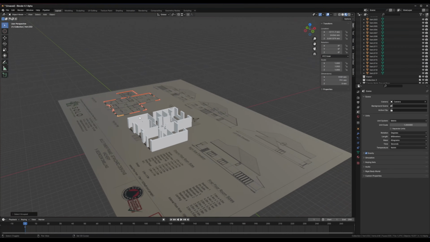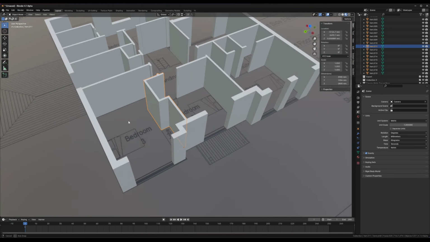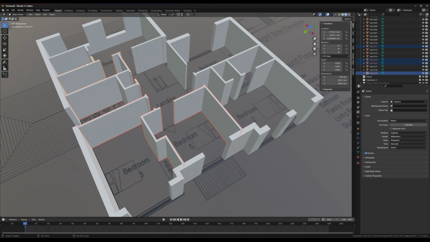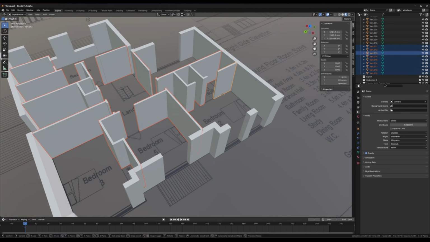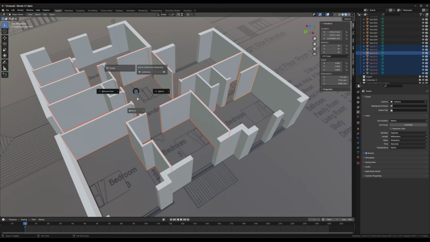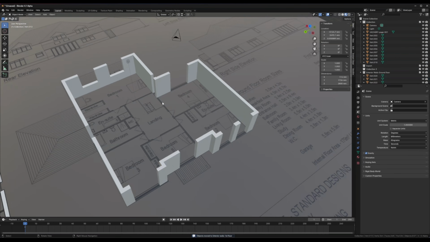And the same, that's why we should group these as well, the exact same. So we could just grab all the ones in the center, all the interior walls. Make sure we're not missing anything. Move it into a new collection. Interior walls. First floor. Then we could just press H to hide them.